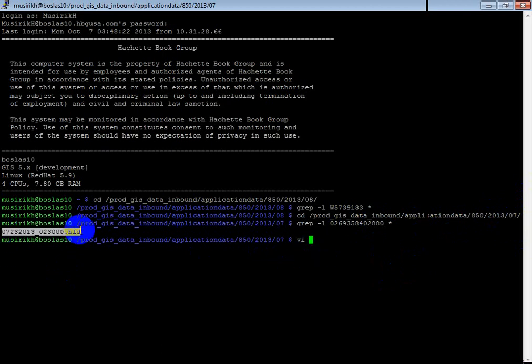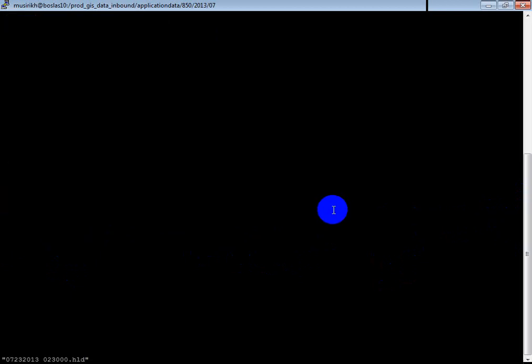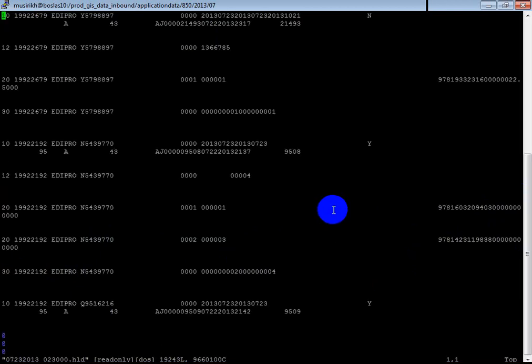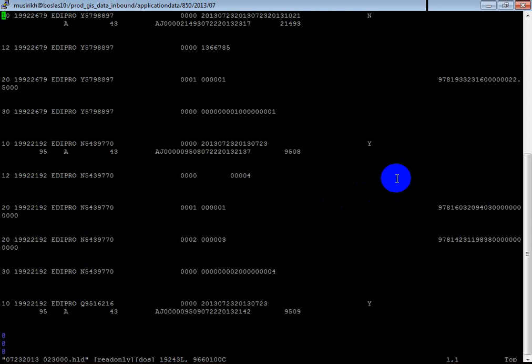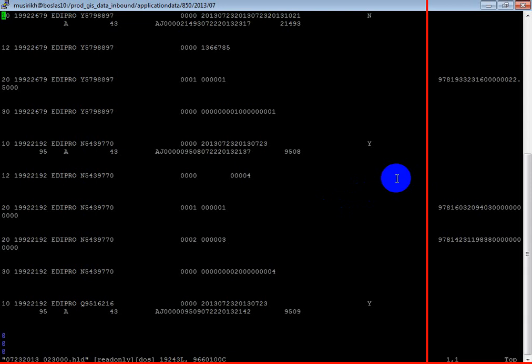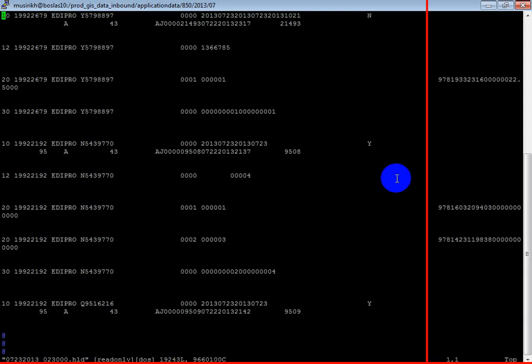Just select it and right click. What is the HLD format? It's a template. So this is how the file looks. This is a very specific, predefined length file. So you need to be very careful while loading these POs, because if any space or any wrong character is entered, then this will fail.